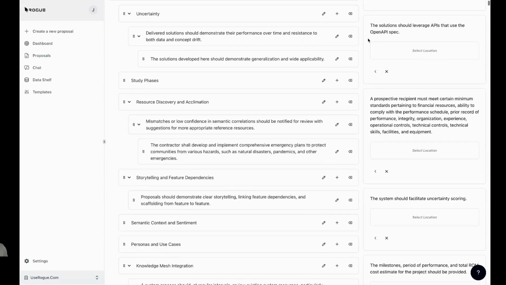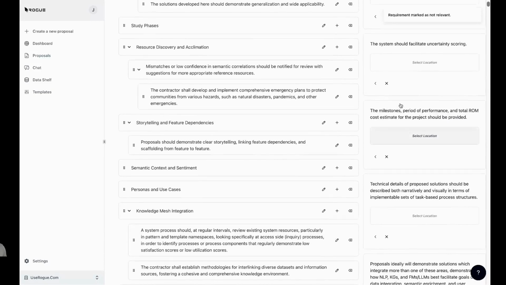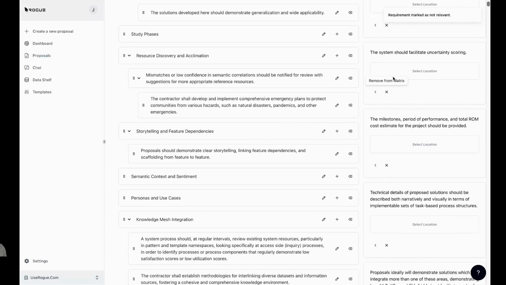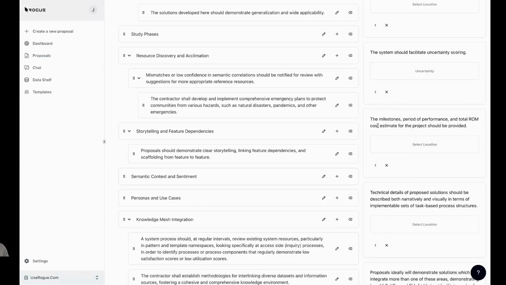I'm going to skip that one. Solution leverage APIs that use an open API spec. Okay. Prospective, certain standards, financial resources. I don't think that's, we'll address that in the price proposal. Uncertainty scoring. Okay, this one is interesting, right? The system should facilitate uncertainty scoring. I'm going to put that in uncertainty. Boom. So I selected which section I want it to go into, and I can select multiple.